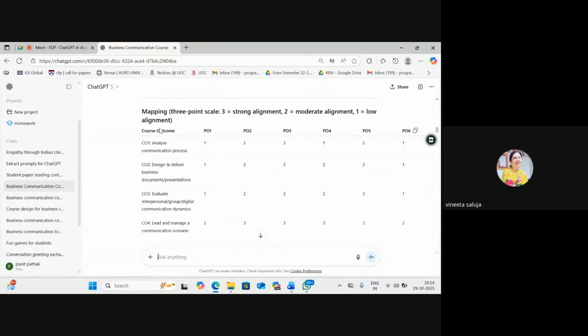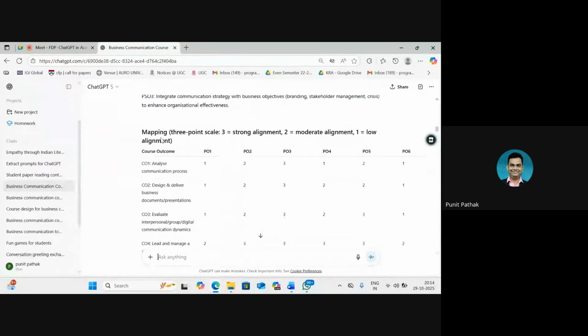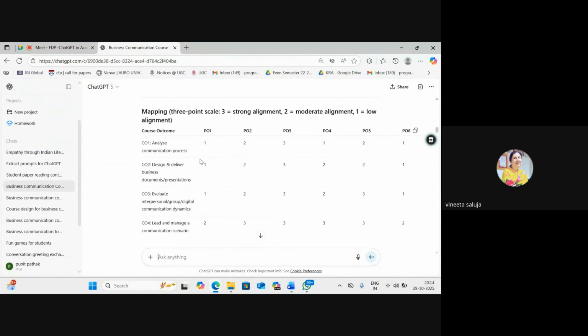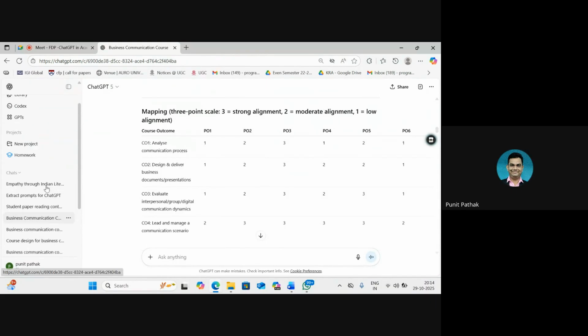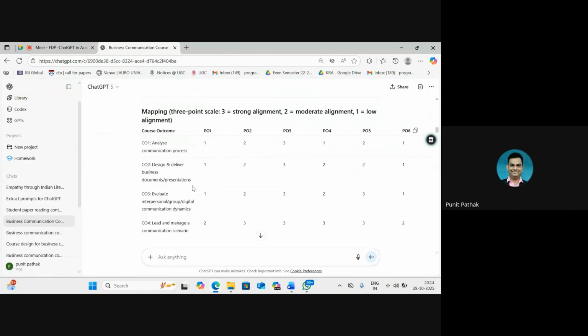I can show you the output right now. This is the output. We can see it has already backed the COs and POs on a 3.0, PO1. So it can do that. We just have to design the prompt accordingly.